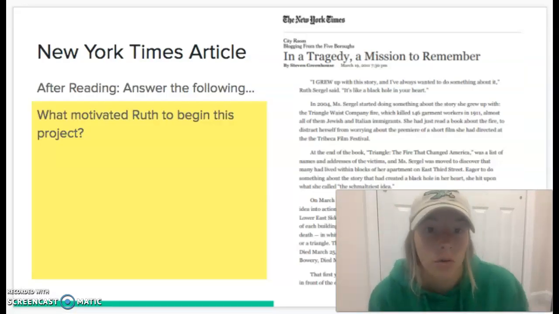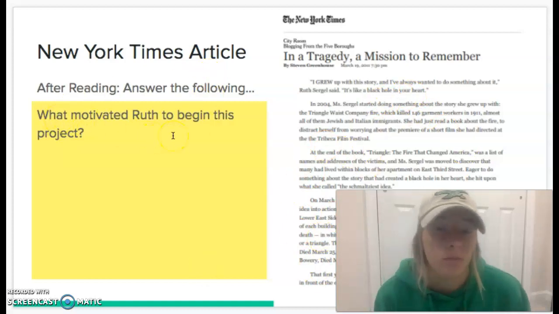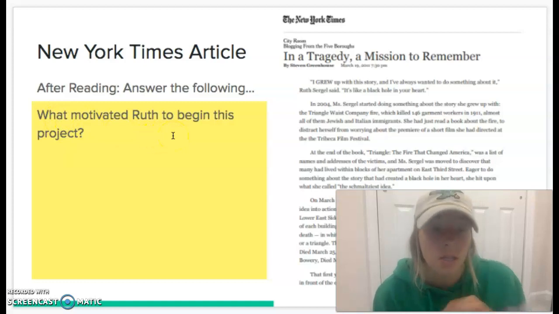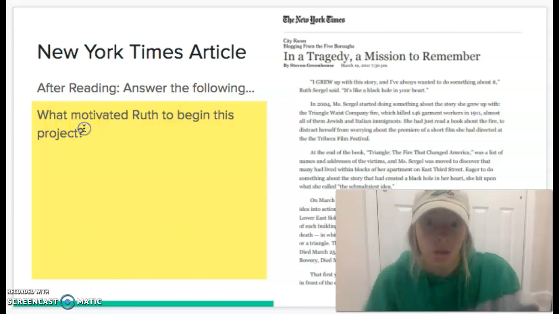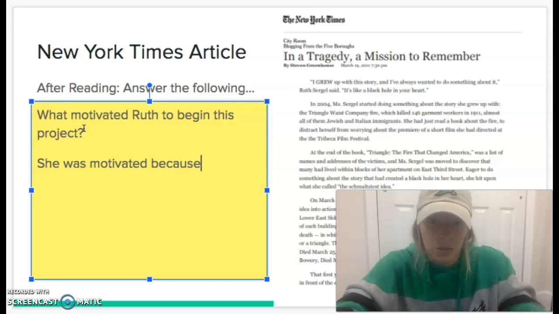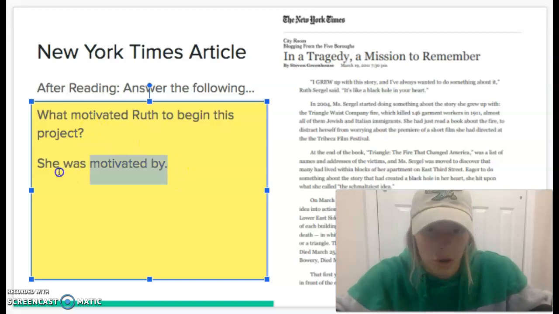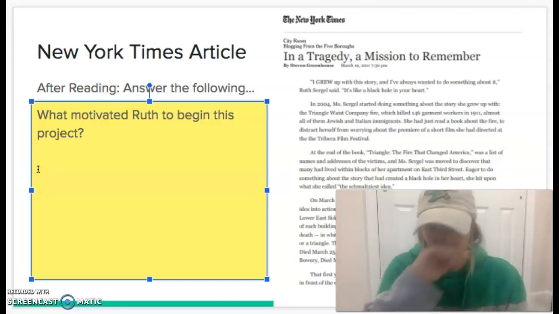The article is a screenshot, so you're just reading this screenshot, and then after you read, you're going to answer what motivated Ruth to begin this project. That's going to be your first typing of this lesson. So you're going to say, she was motivated because blah, blah, blah, or she was motivated by blah, blah, blah. However you want to word it is how you're going to type it in.